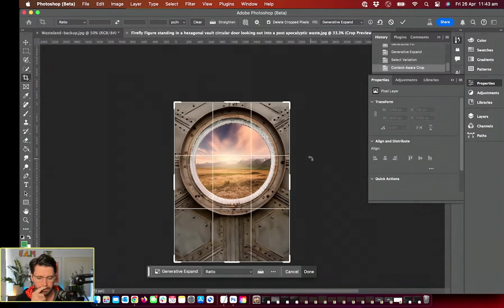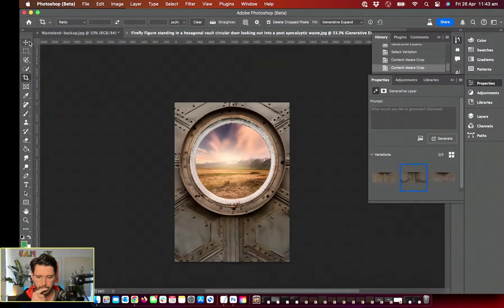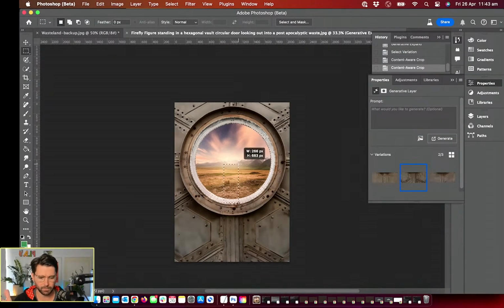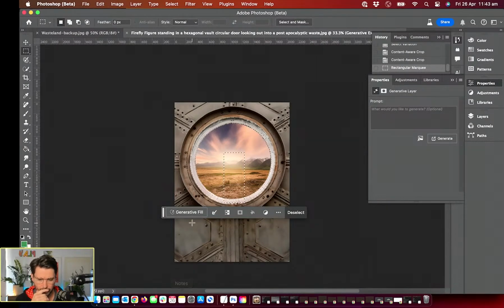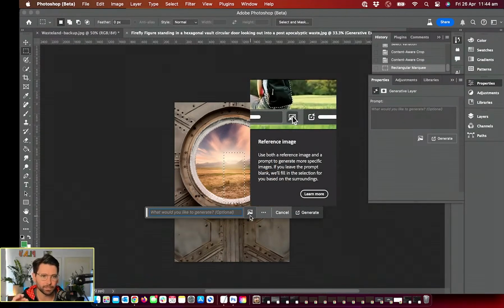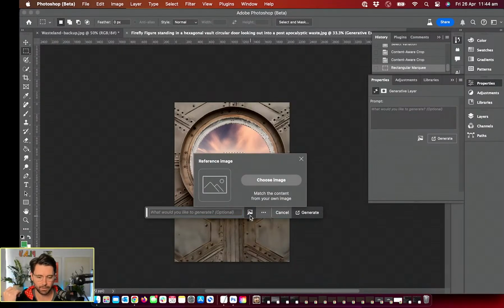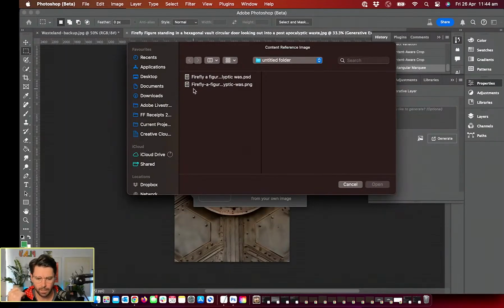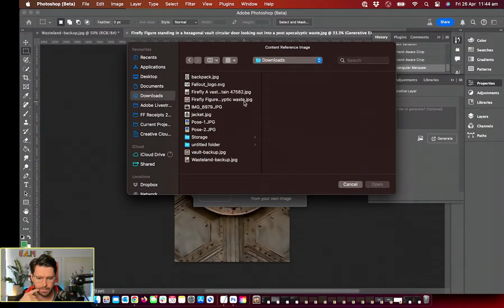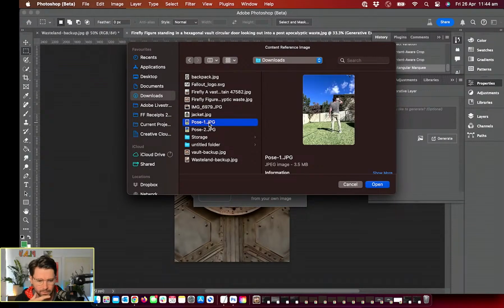We actually want to bring in something else. Now that figure was fine, but I wanted to demonstrate an exact pose. So I'm going to go into Generative Fill, and we've got this new button here, Reference Image. So remember before when we were in Firefly and we could upload an image and reference it? Well, we're going to do the same thing here. So we want to go to these downloads, and I have a pose somewhere. There we go.